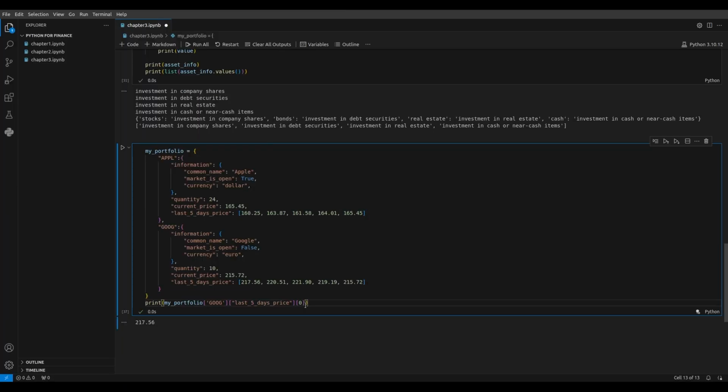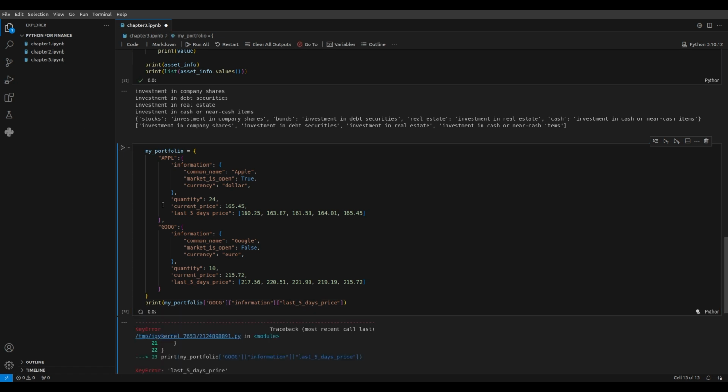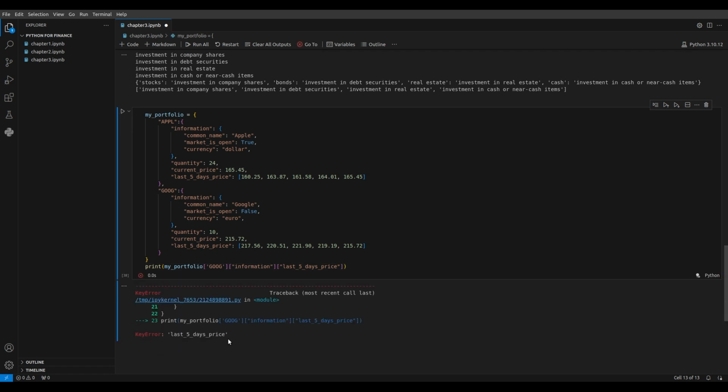Great. Now let's do an example where we're actually doing something wrong. So let's say that we forgot that last 5 days price is actually at the same level as the information key. So let's say I put it here and I close the bracket. Okay. So if I did that, what's going to come out of it? A key error again. It's saying there's something wrong with the key last 5 days price. Basically, same error as before. It's telling us it doesn't find last 5 days price. And why is that?